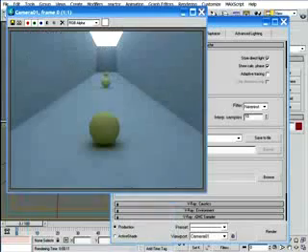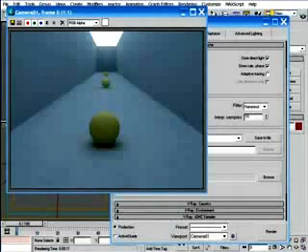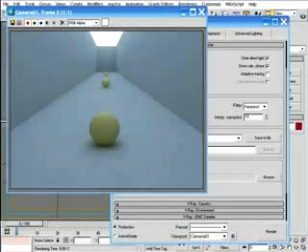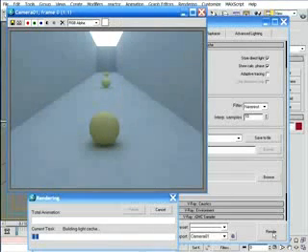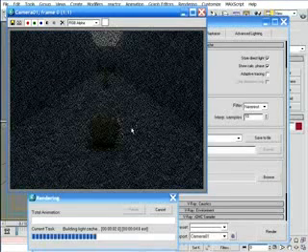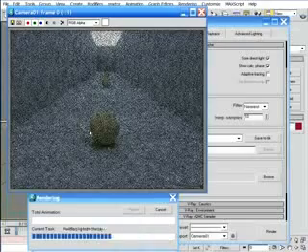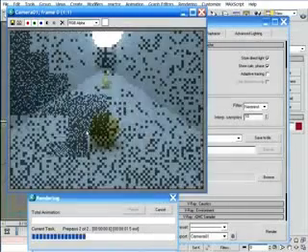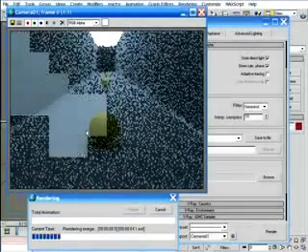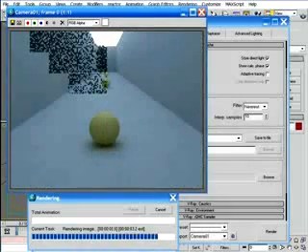Well, if you haven't already realized it, you may be surprised to hear that the secondary bounces were calculated before the primary bounces. I'm going to show this again by rendering the scene again. And there's the light cache, followed by the irradiance map. And why would VRay be doing this? Why would it be calculating the light cache first, the secondary bounces first?